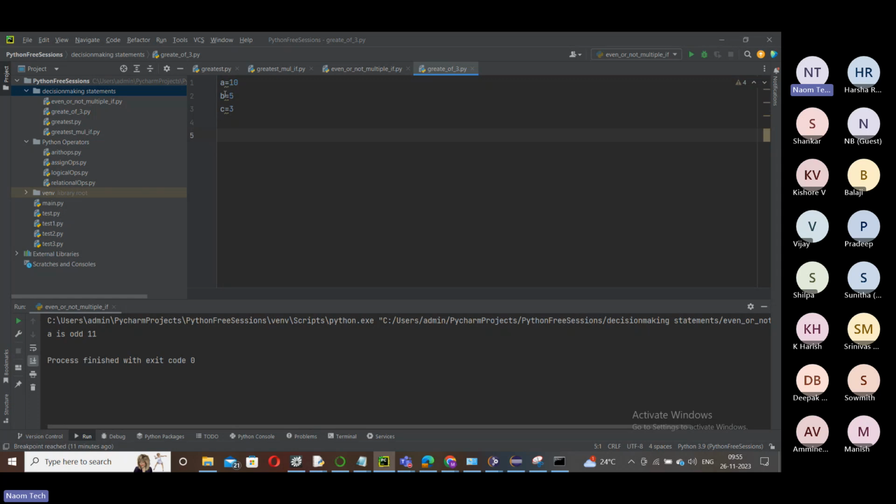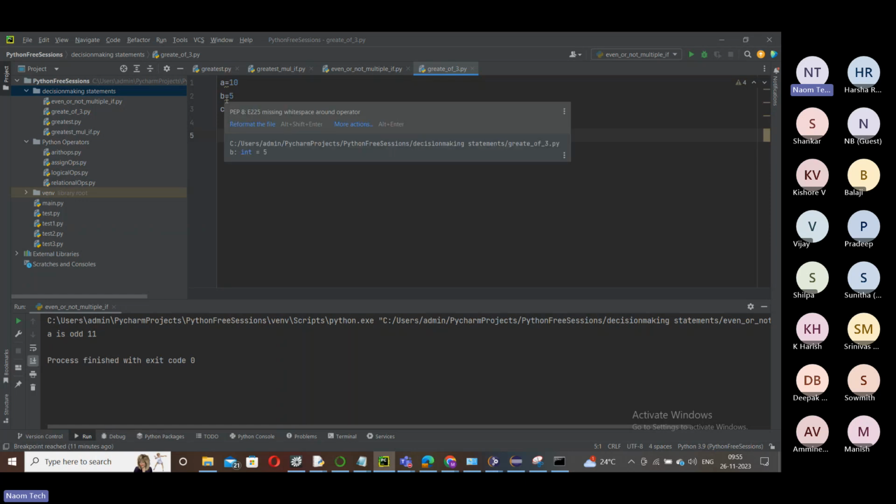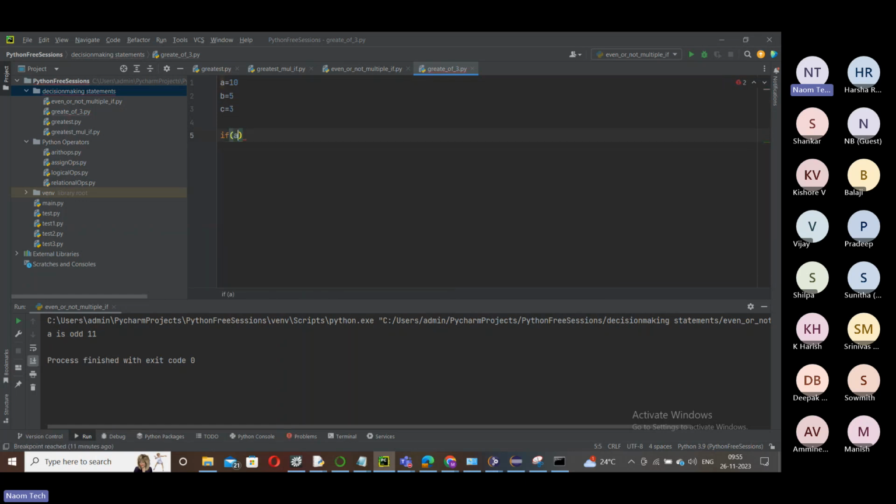Okay, we have to compare A with B and A with C. Again, vice versa: B with A, B with C. Again, C with A, C with B. So you need 3 blocks, and your condition comes like this.